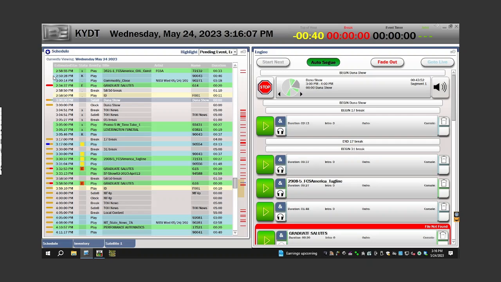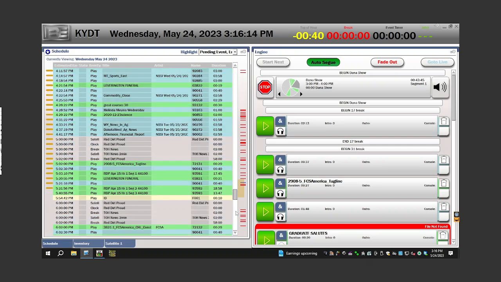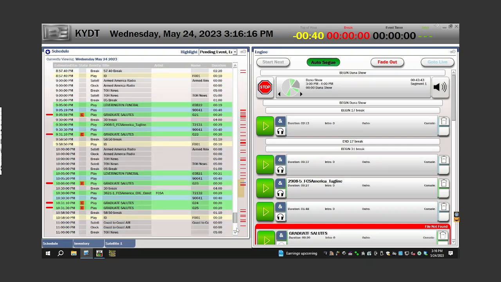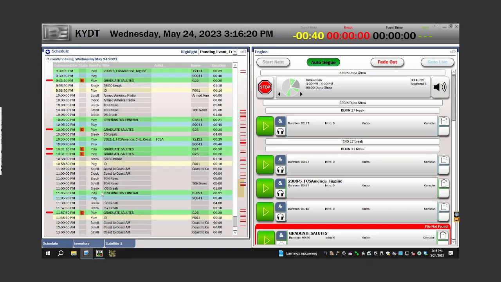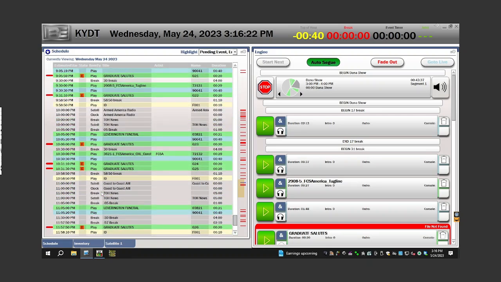This is the KYDT one that's in the FM studio. Right now we're looking at the on-air engine. You can see we're looking at the current time. If I scroll down, you can see that the log runs out after 11 o'clock. There's nothing scheduled past 11 p.m., so we need to fix that. Otherwise, it's going to stop playing stuff at midnight.